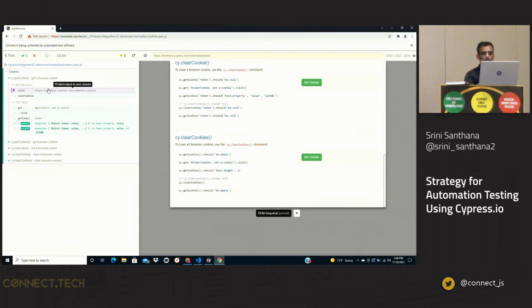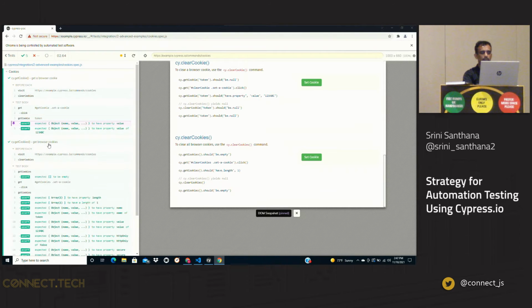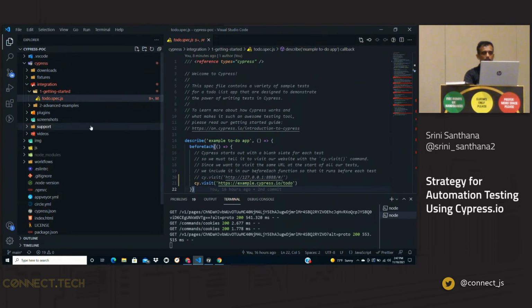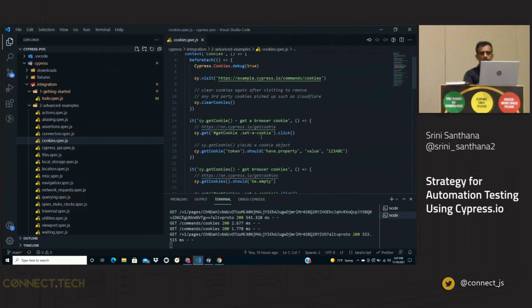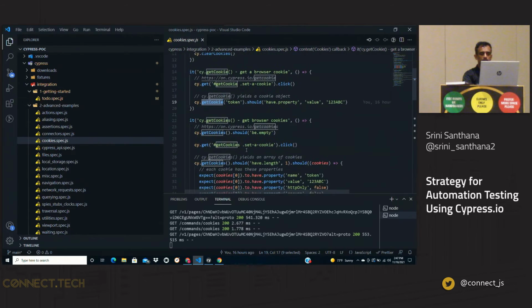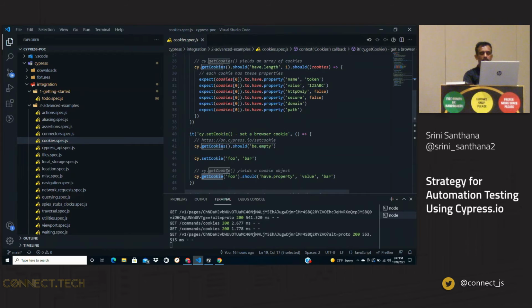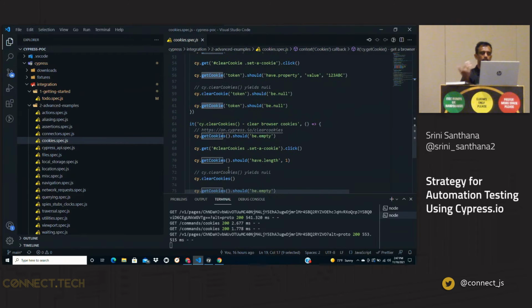You can see a get cookies. So basically you can get the cookies. All those different options are available here for you to use. The command is very simple, like get cookie token, so you can get that cookie, and if you need to set something, you can use set cookie, and that will set the cookie.